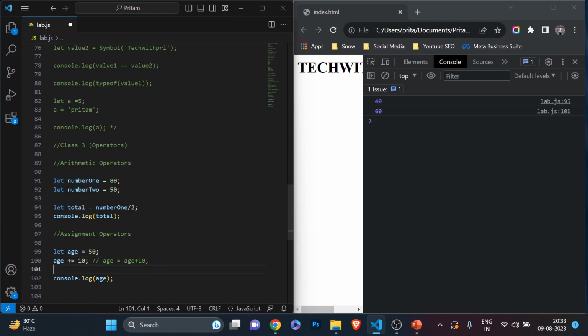Now I'm going to type age minus equal to 10. What would happen? You can guess, right? We would get the value 50. Now another operator which is very common, and we are going to use it a lot in loops, is the increment operator or decrement operator. So now age is 50, currently its value is 50, right? Now what I'm going to do is age plus plus. What does it do? Let's see the output. It would just increment by 1.